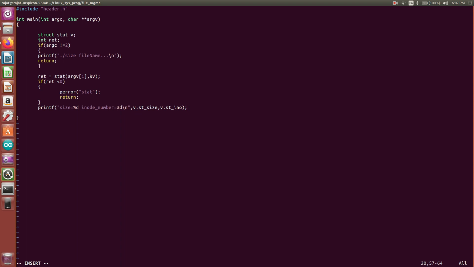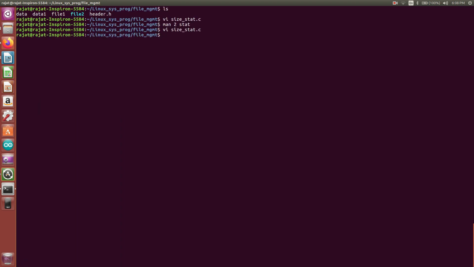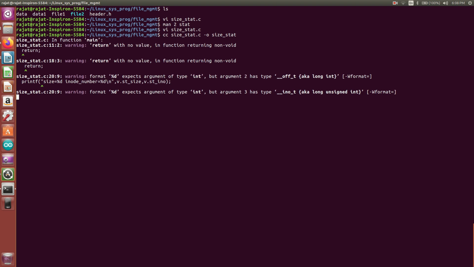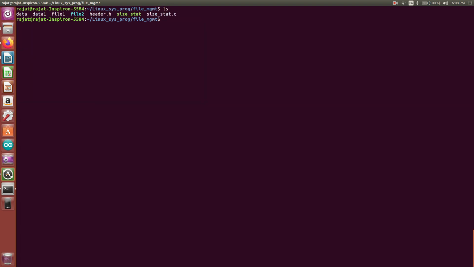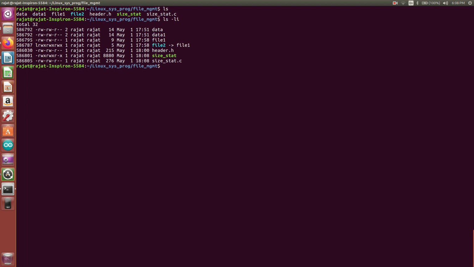Yeah, so this looks fine to me. So what I will do here, I'll just compile this. Okay, this looks fine to me. Yep. ls -li. Yep. Oops, I've not given that file name. Data.